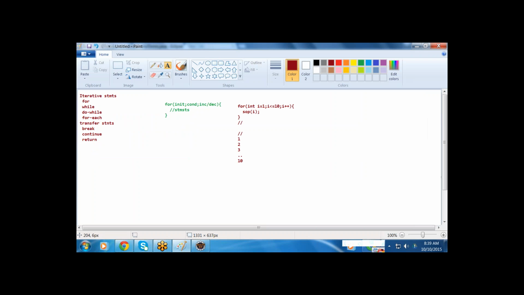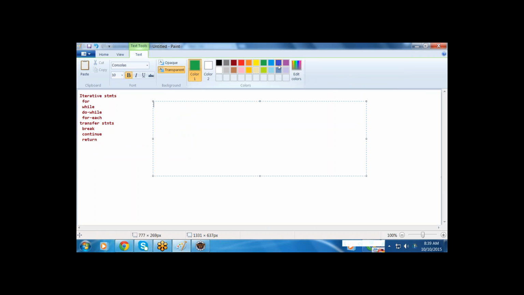I'll tell you one SCJP question here. See whether you'll answer or not. Let me write here, for loop. In the initialization section, I want to take one System.out.println, I'm taking the shortcut only, just assume that is the SOP. I'm printing hi at the initialization block. And so int i = 1 I'm taking.